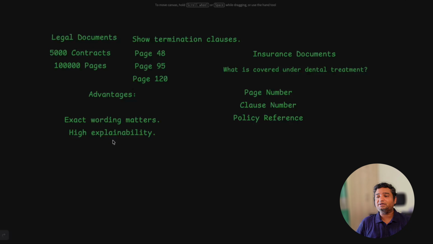So exact keywords matter, and so does high explainability, where you can get more details because we are getting the full page out of it. It is not just a chunk, it's a page. Same thing for an insurance document. Here also we need the exact match. We cannot go on guesswork or on semantic meaning. We need an exact word match. So in this case, we will use the page index.